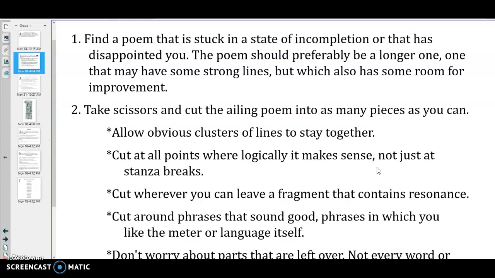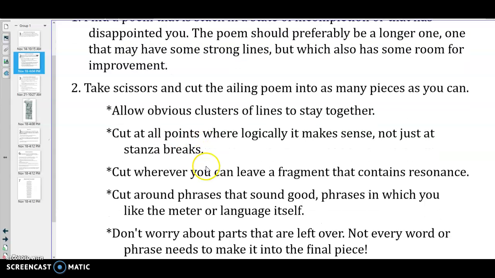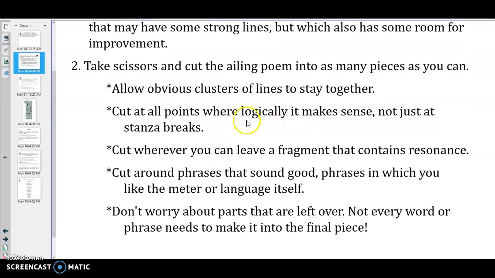If you want to start by just hitting enter every 6 words or whatever, and creating a bunch of fragments, mimicking the idea of actually cutting the poem apart, go ahead and do that. And then you can start moving things around, cutting and pasting these lines around. Allow obvious lines or obvious words that stick together to stay together. Go ahead and cut wherever you think it logically makes sense. We're not just talking about stanza breaks, but wherever you think it makes sense to cut it.